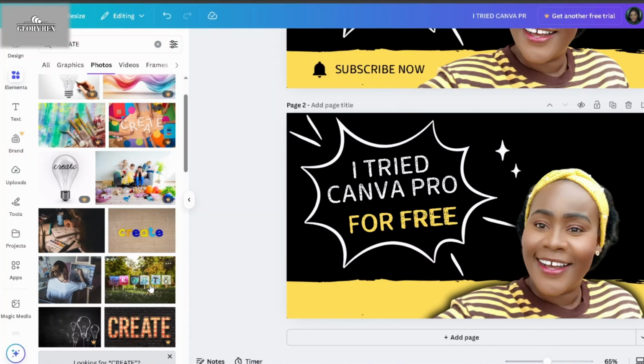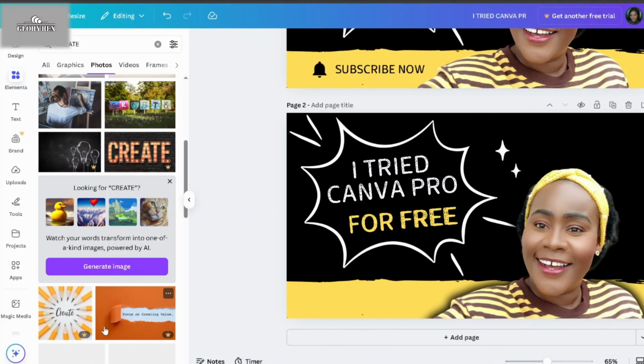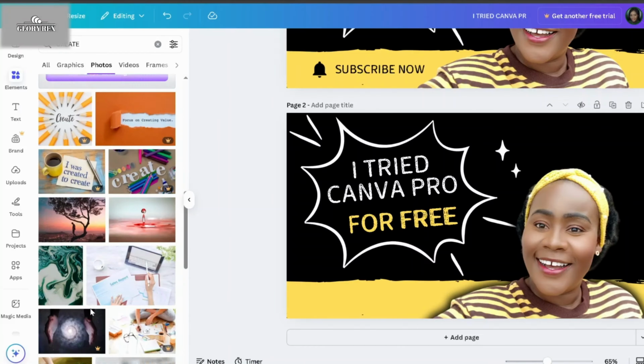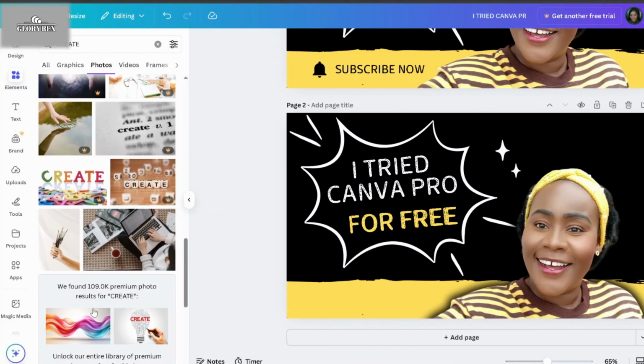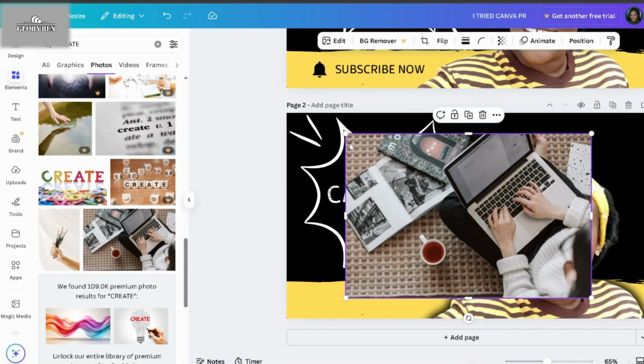Let me actually go for pictures, photo. Let me see if I can get something that looks very, very nice. Okay, I think this picture is free, so I'll click on this. So I'll click on this particular image, try to resize it so that it doesn't pass this yellow stuff.